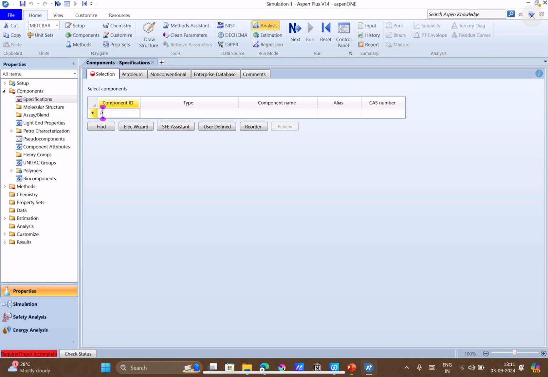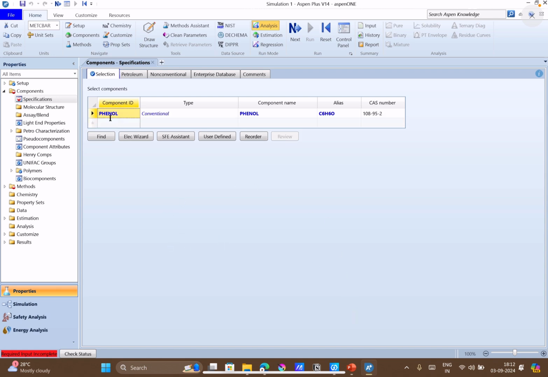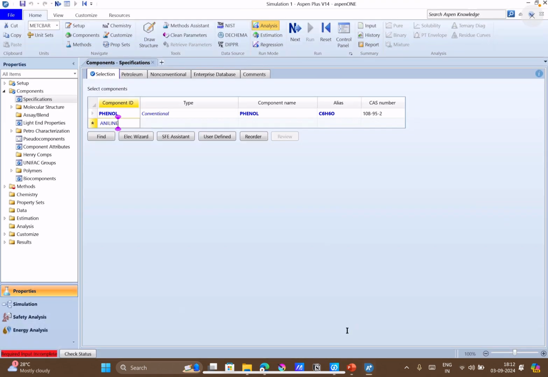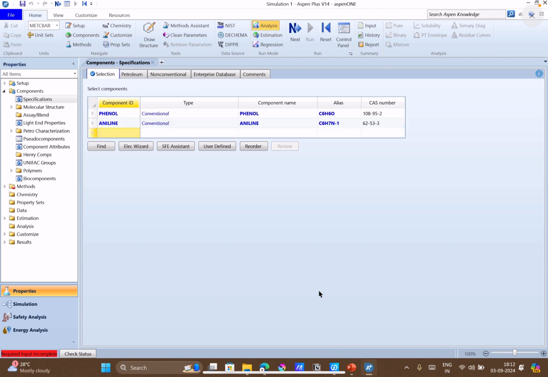So add phenol first. Yeah. Phenol and then aniline. Okay, so we have added the components.